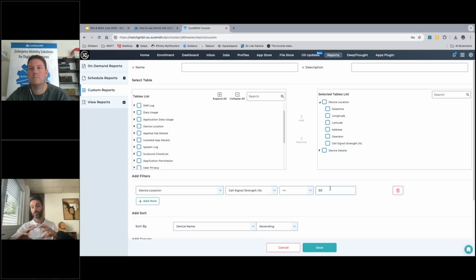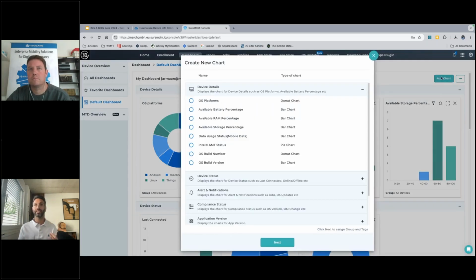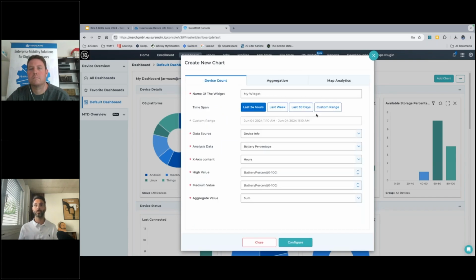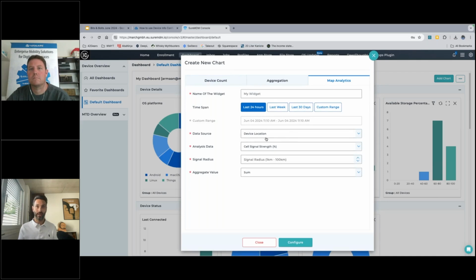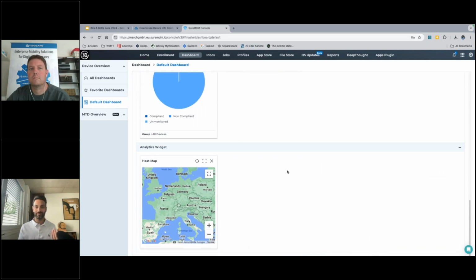Now, our reports do not put this data in a UI or heat map. However, there is an ability to do this in dashboards. So you can add a new chart to the dashboard. You can come down here and add custom charts, map analytics, and then here you can use device location and signal strength, set a radius, and even a way to aggregate or show you the values.